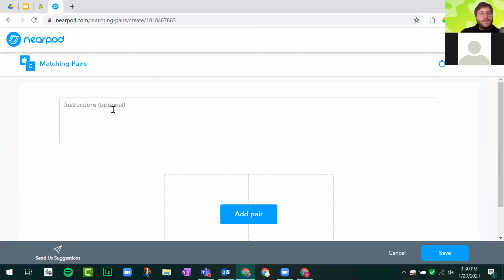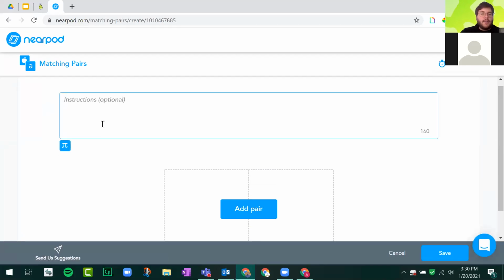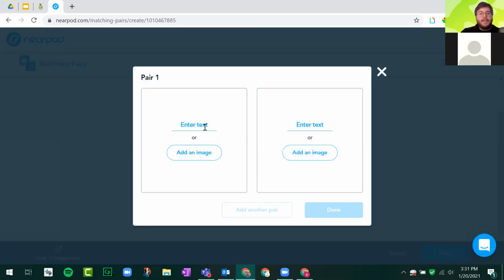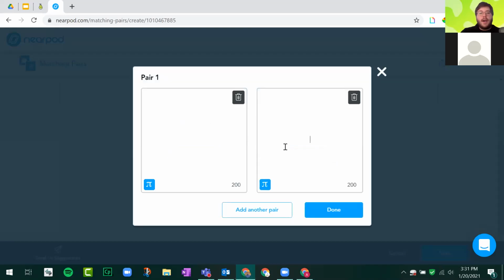Once you're in here, you can add in instructions if you want. You don't have to. And then you simply click on add pair at the bottom here, and then you start adding in pairs. They can be pictures mixed with other pictures. They can be words mixed with pictures, or they can just be all words. So you can do a mix and match of both. And notice there's even a little formulas button down here, so you can even add in some extra symbols and things like that.